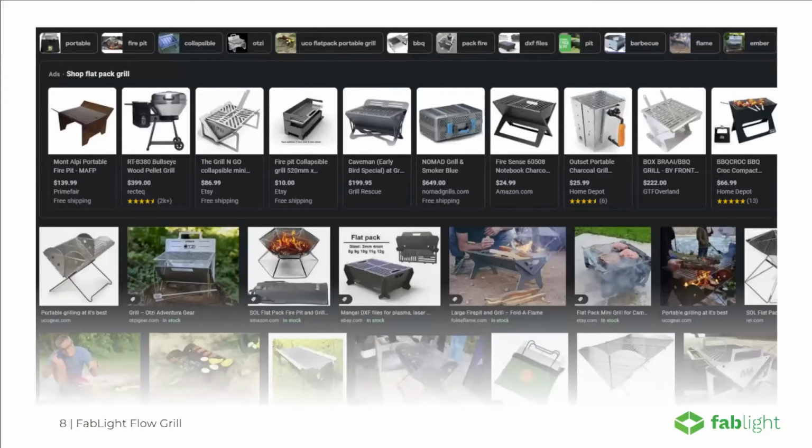So as with any new project, we're going to start off with a little research, and there are plenty of folks that have made flat pack grills. This is definitely not a new concept. We didn't come up with this, but we were definitely excited to take on the challenge. So we looked around, kind of looked at what worked for some of these other ideas, what didn't work, what did we want to integrate into our own designs, and then kind of took it from there.